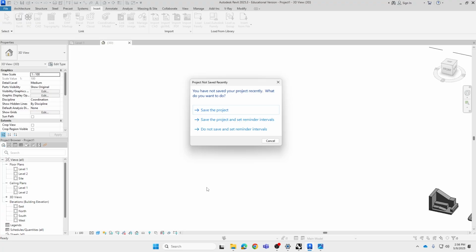Sometimes Revit will pop up this message. It just tells you to save the project. For today's tutorial, I'm not going to save it, but for your own work, remember to save the project frequently.